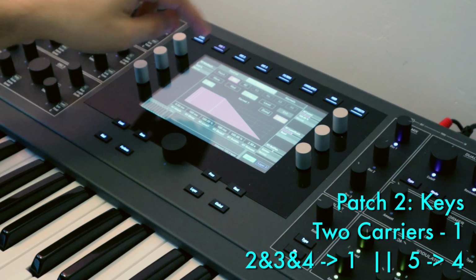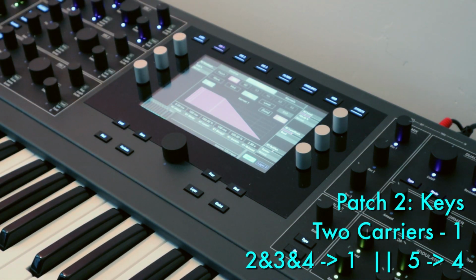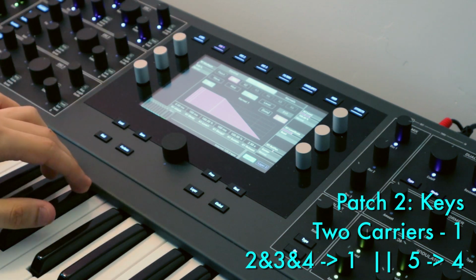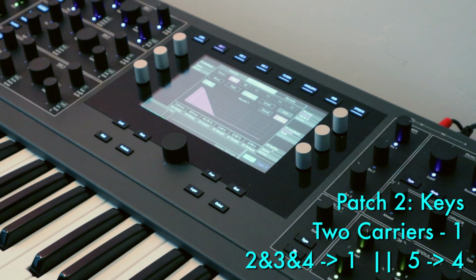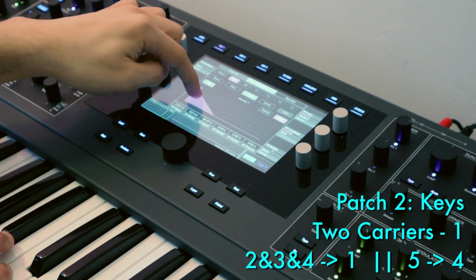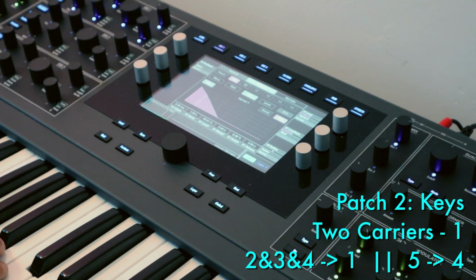So now our envelope, this is K1's envelope. So this will be our overall amplitude. Because it's a keyboard patch, we'll have no sustain, instant attack. That dies out a little too fast. Maybe we'll do something like this.